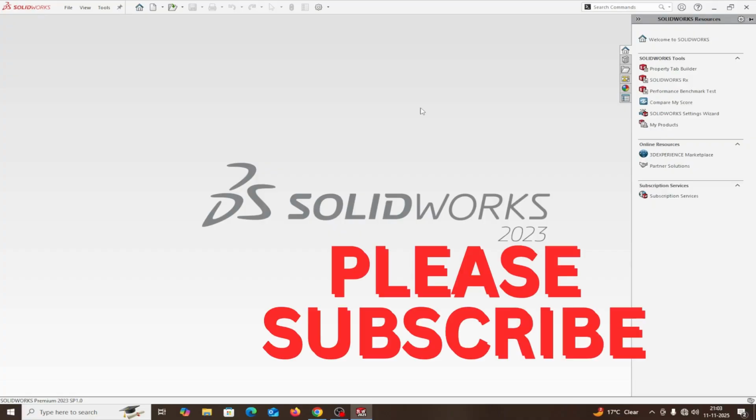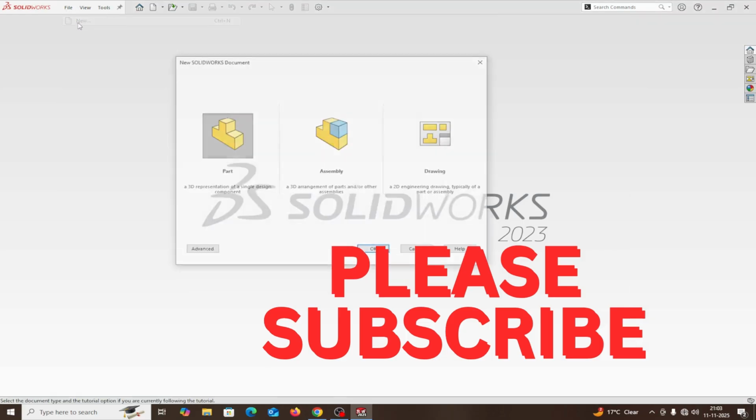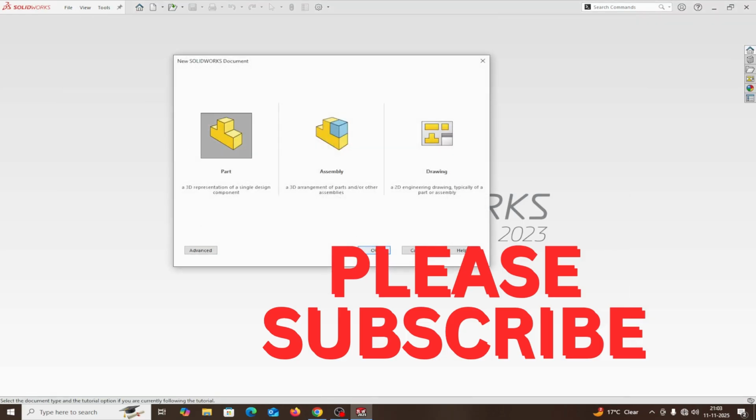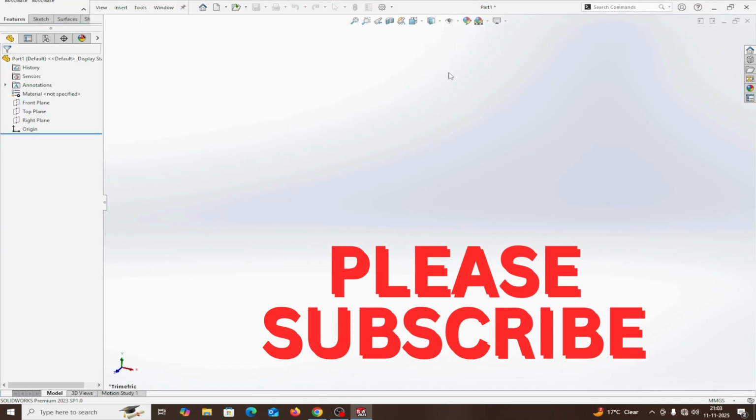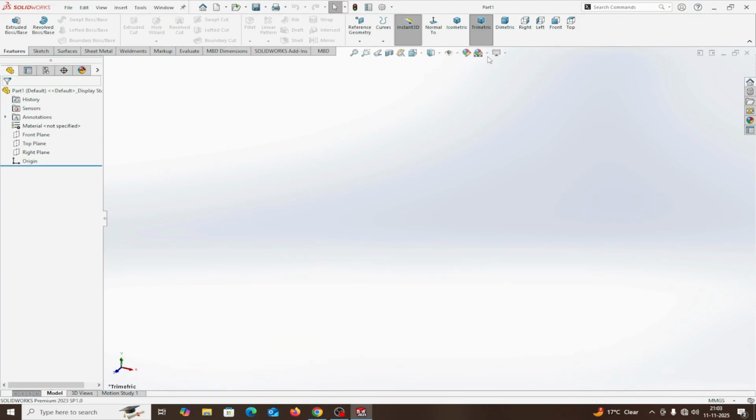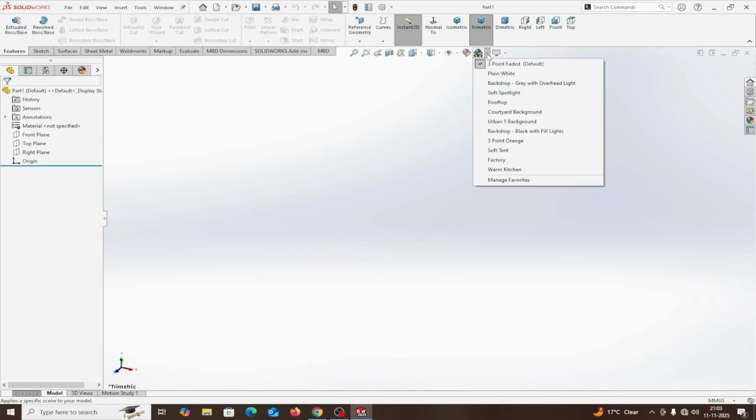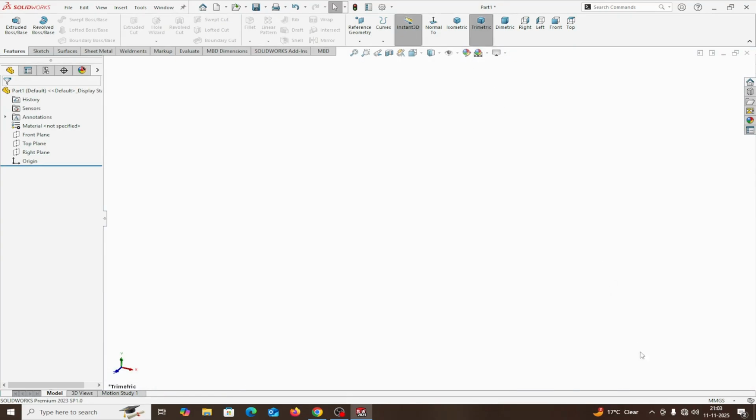Hello everyone, in this exercise of SolidWorks we will understand about the forming tool in sheet metal SolidWorks. Let's start. New part. This is the SolidWorks user interface. Background, I am selecting plain white. Unit system, I am taking millimeter gram second.